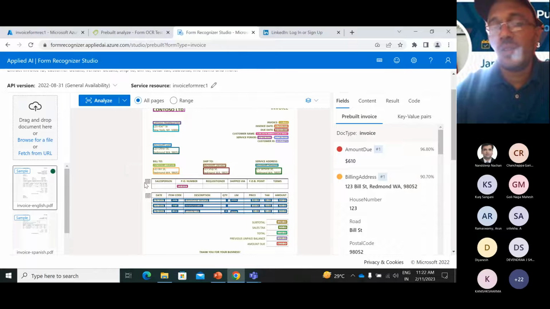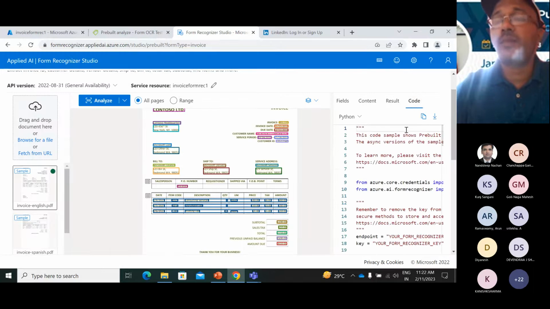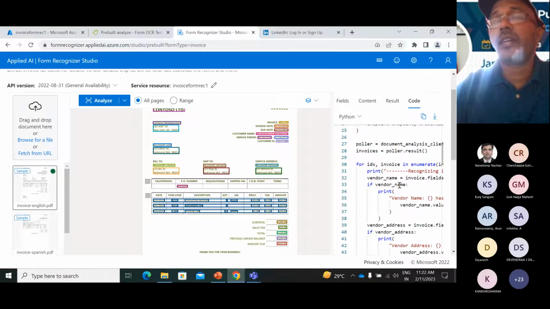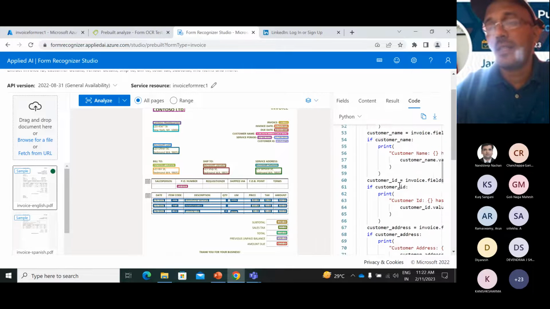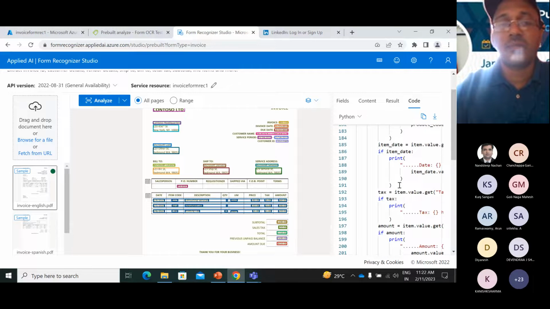And if you notice this particular layout, this is called the layout field, where you'll be able to see the table related information. And if you want to infuse this particular application into your code, copy paste the code, you need to provide the key and endpoint. That's it. The rest of the stuff you can still infuse into your application. This is which related language? This is English related language.